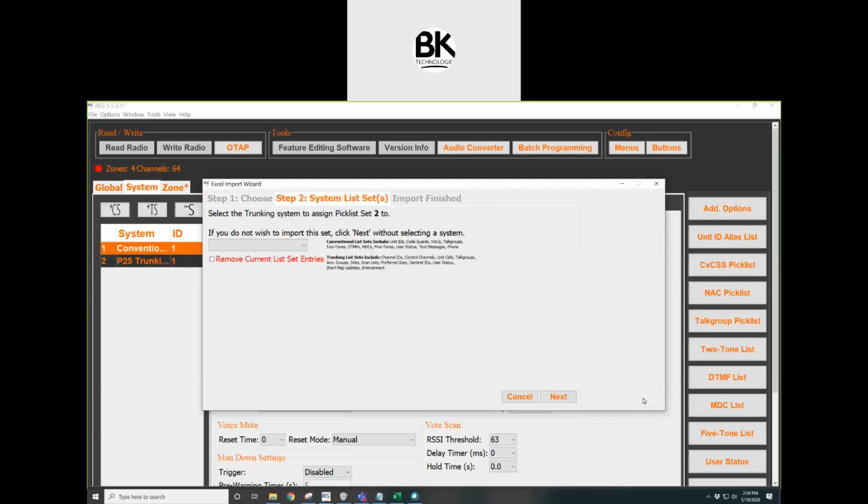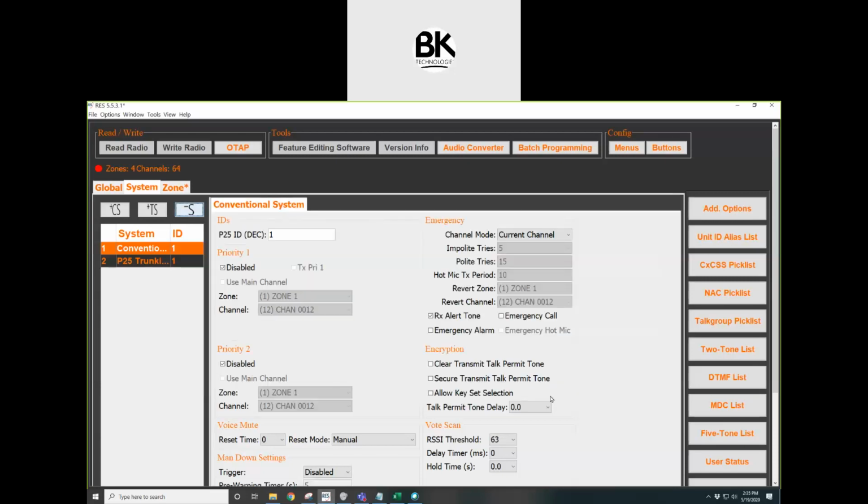I'm going to hit next. And now it's telling me, where do you want this list set to be assigned? If I had more than one trunking system, when I hit this drop down, there would be more than one trunking system listed here. So I want to assign this to trunking system number 2. And then always make sure that you have checked remove current list set entries. Otherwise, that's going to append to the end of the list and can make things messy. I'm going to hit next, finish, and just like that, it's done.